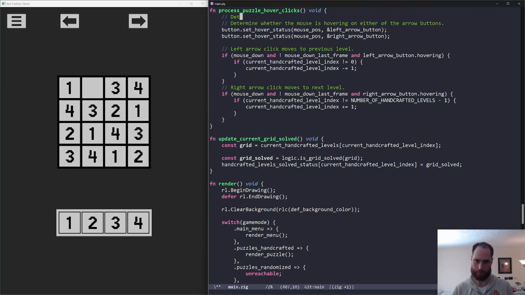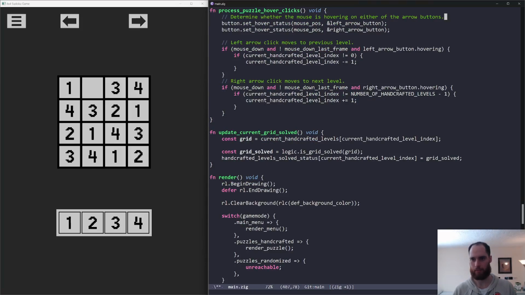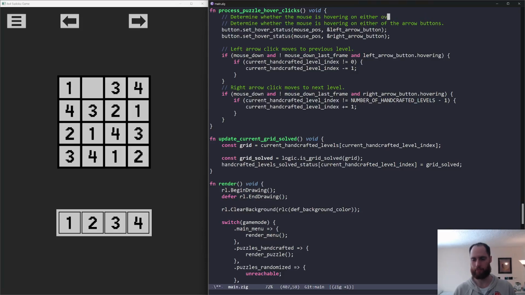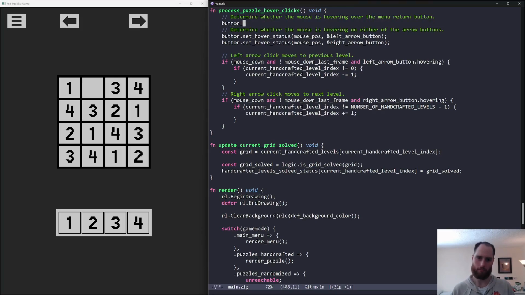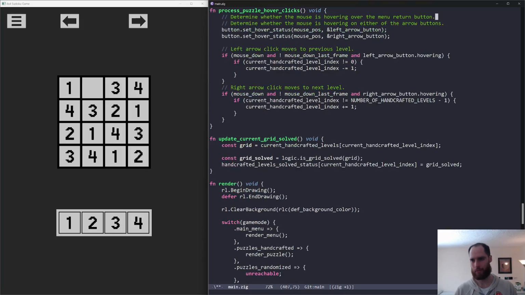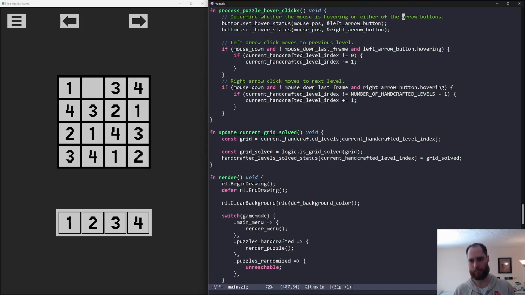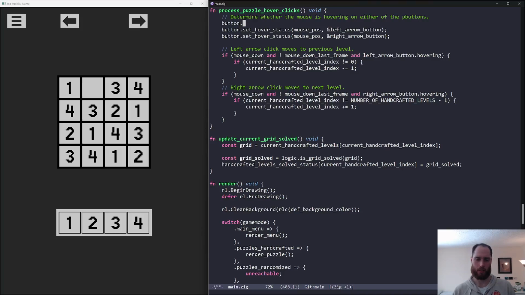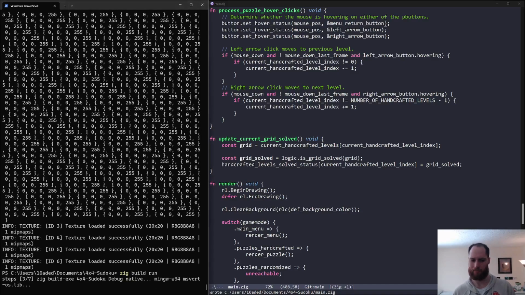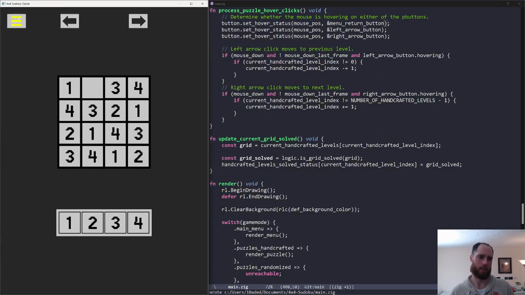Yeah, we want to determine whether the mouse is over the menu. No need for this. Over the, we call it the P button. And it's just this, but now we're taking the address of the menu return button. And that should be it, hopefully. Hurrah! It's picking up the hover. It's changing colors.